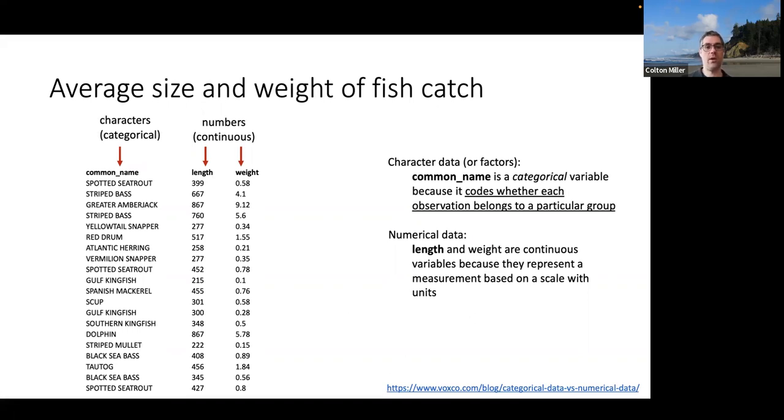They do limit or constrain what types of operations can be done on them. For example, we could take the mean of the weights, the mean being the sum of all of these numbers divided by the number of numbers in that column. We could take that mean for a weight or a length field because those are numerical data. We couldn't take a mean of the categorical data because it's not meaningful to sum these values together, right?